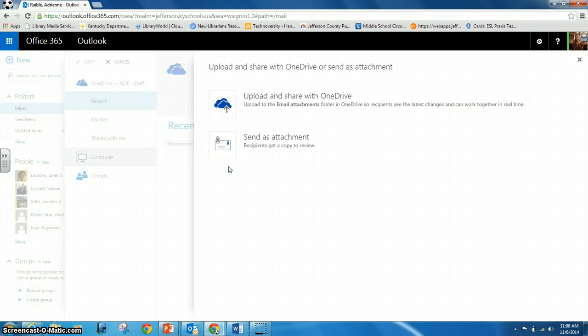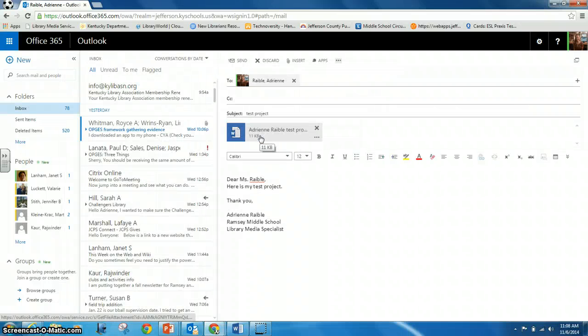And then it's going to ask you, do you want to upload and share this with OneDrive, or do you want to send it as an attachment? And you want to send this as an attachment to your teacher. So you're going to click Send as Attachment, and it will show up there. So double check before you send.